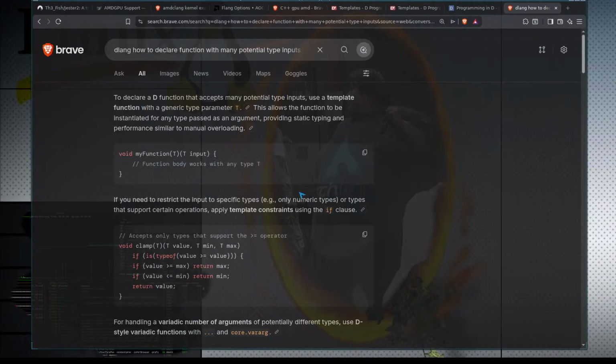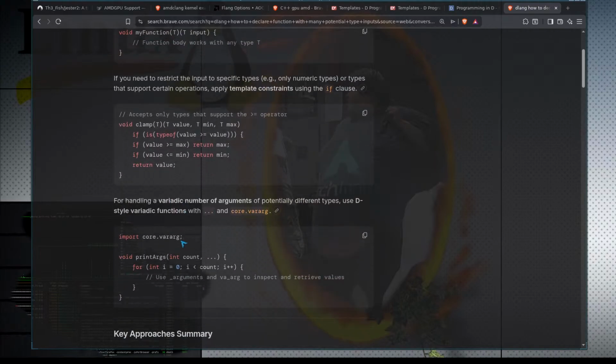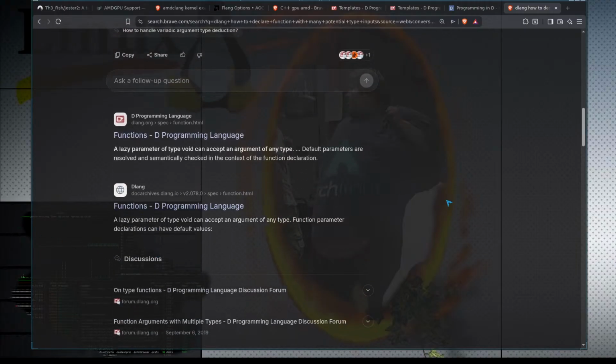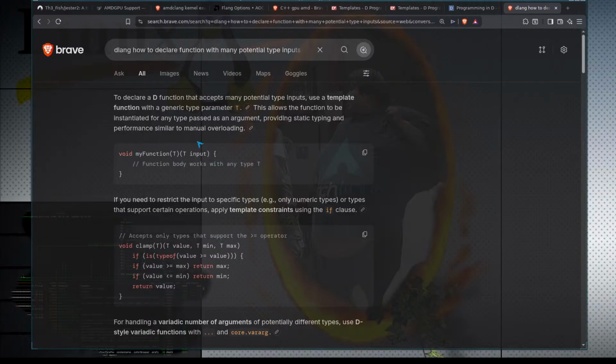Let's see. Clamp. What is clamp? I've never seen clamp. Void. Oh, that's just the type. So you could do rules using this, I guess. Interesting example codes. Function body works with any type T, for any type passed as an argument. So then you do, oh.